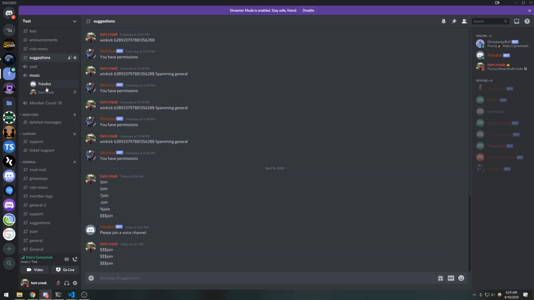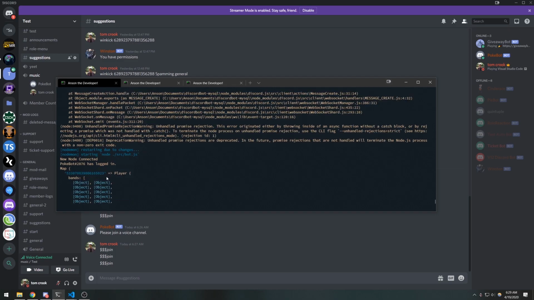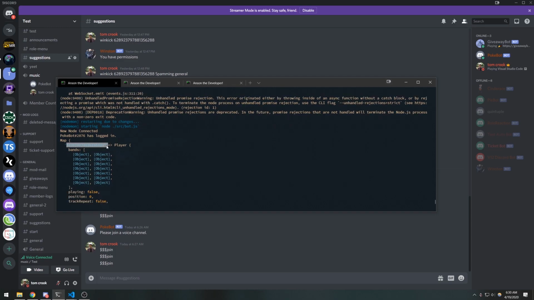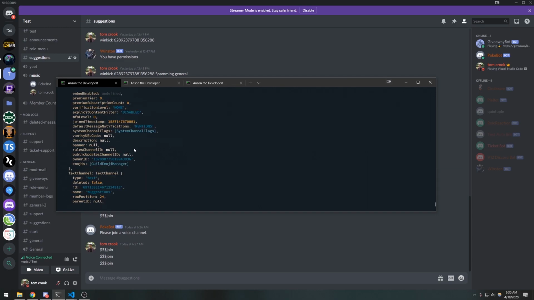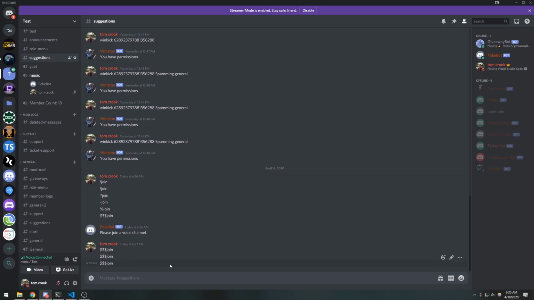And see how it's joining the channel. And if we look at the map over here, we have our player, right? The guild ID maps to one player. And we might need this later on. We might need to reference certain properties of the player. So that's why I'm keeping track of it. Because every guild should only have one player being spawned.